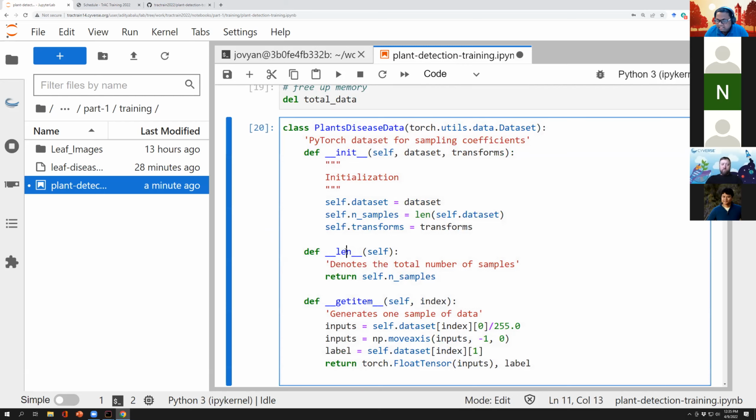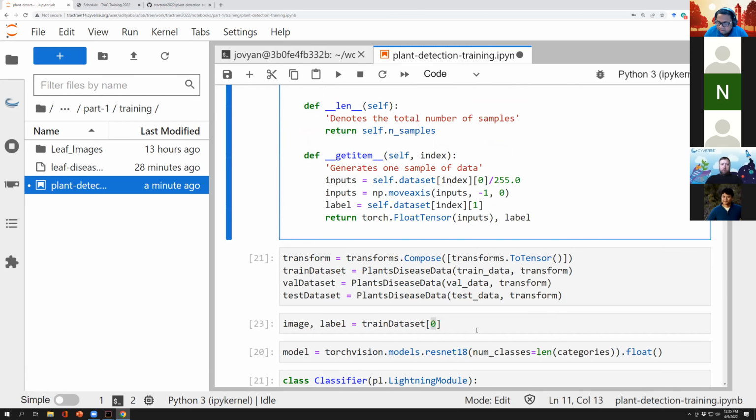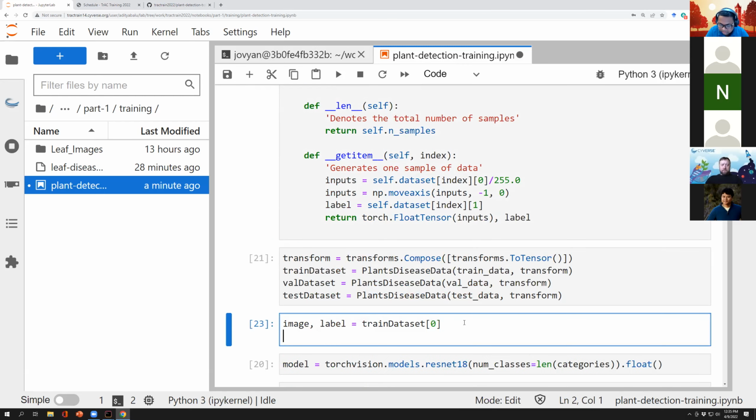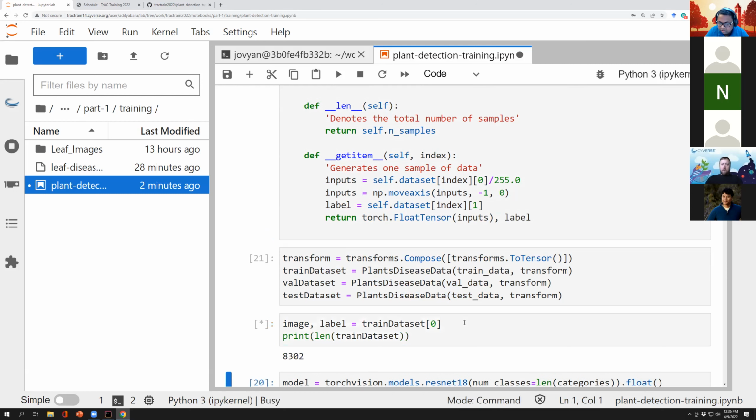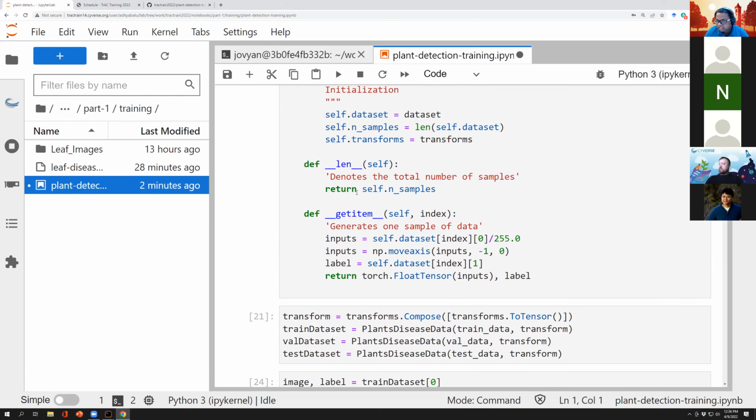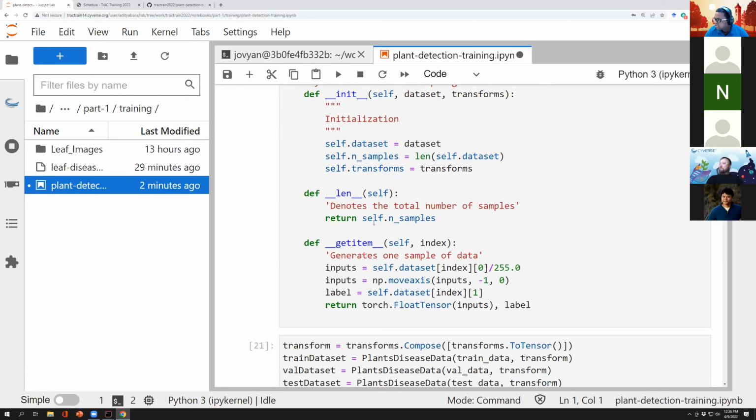And this len is nothing but going to give me the length of my data set. So for example, if I print the length of train dataset, it's going to give me the length of that data set, which is 8302, which is nothing but self.n_samples, which I'm returning over here. Okay. Any questions?